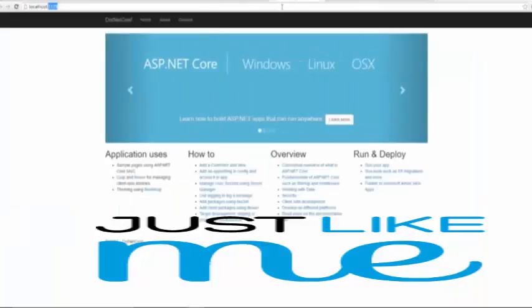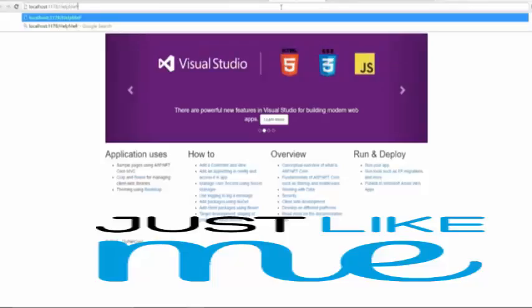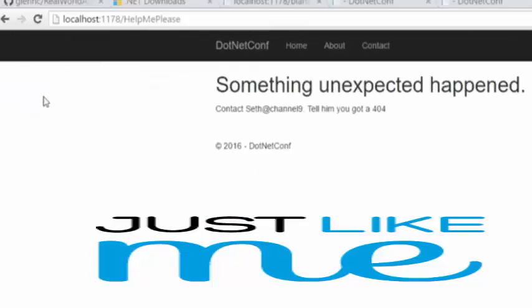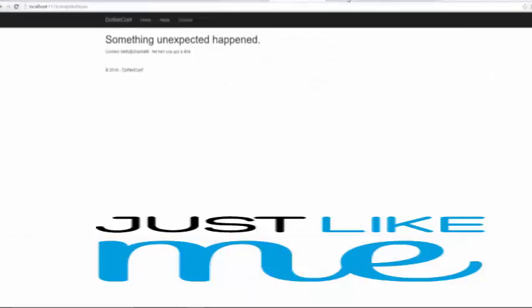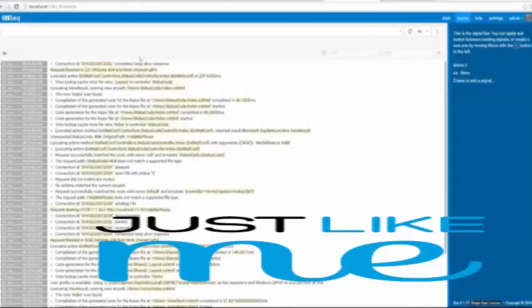Let's go to our help me please page, which is our one that doesn't exist, and then we're going to say, tell him you got a 404, contact Seth. Everybody should contact Seth, tell him there's a 404 on the page. It's pretty important. And if we come back here and we refresh our view, there's a lot more logs in here now.